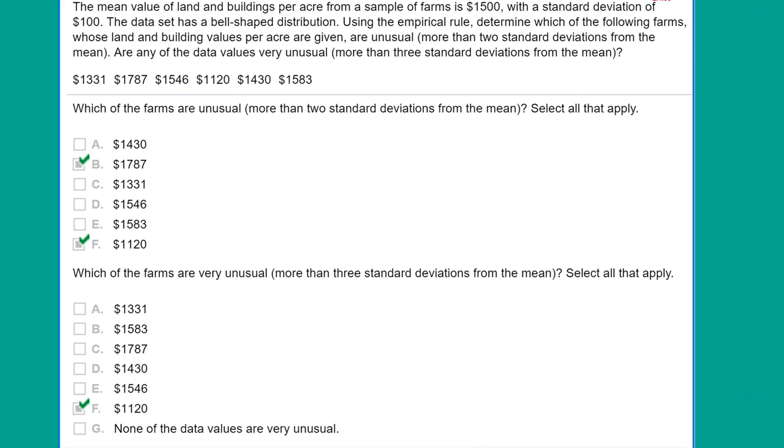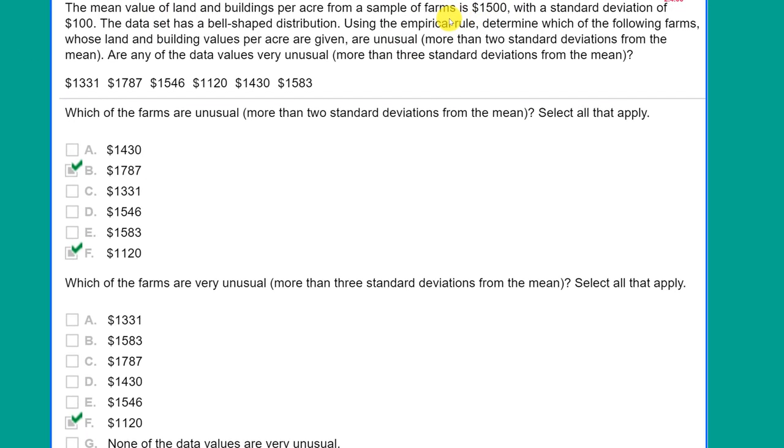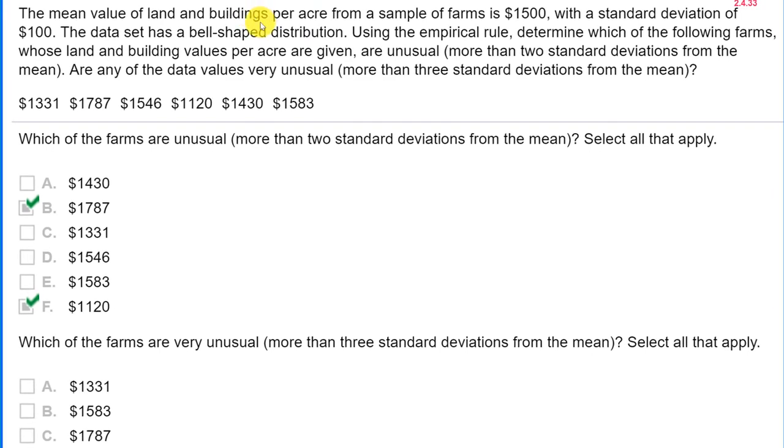I have a problem out of Chapter 2 about the empirical rule and z-scores. The problem gives us the mean and standard deviation of a sample of farms. The mean x-bar is 1500 and the sample standard deviation is 100. It says the data set has a bell-shaped distribution, which is a clue that it's normal or approximately normal.